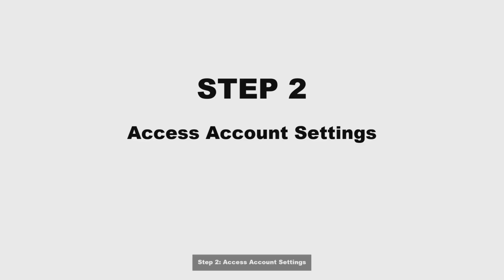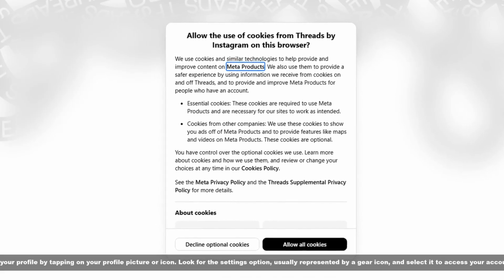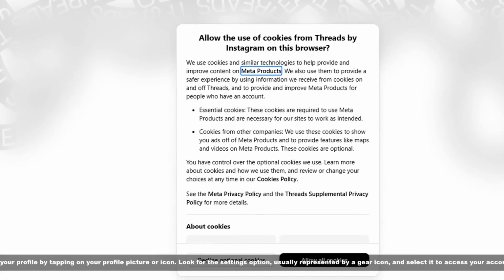Step 2. Access account settings. Navigate to your profile by tapping on your profile picture or icon. Look for the settings option, usually represented by a gear icon, and select it to access your account settings.